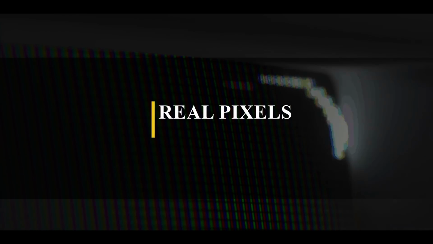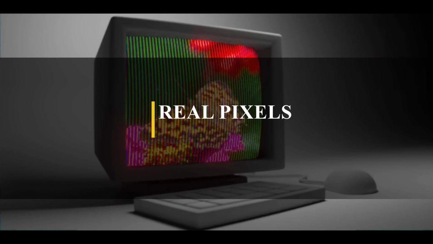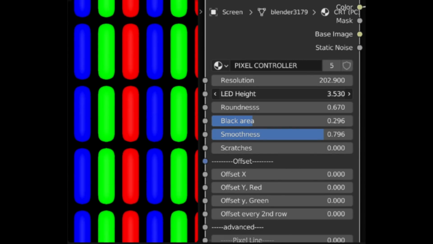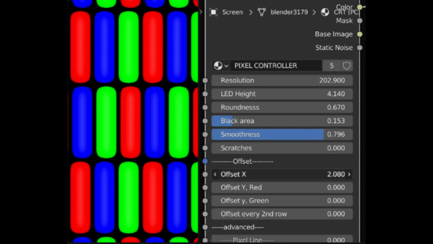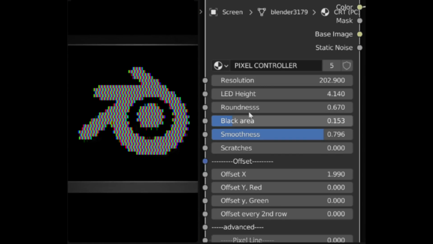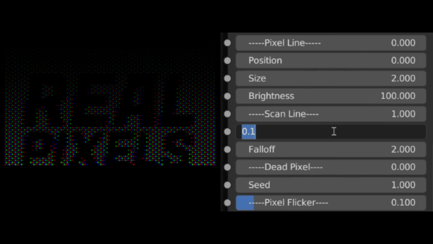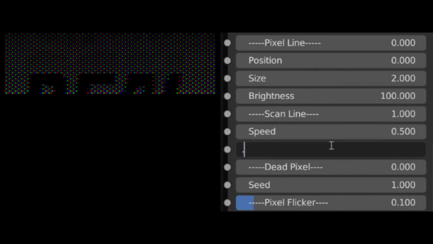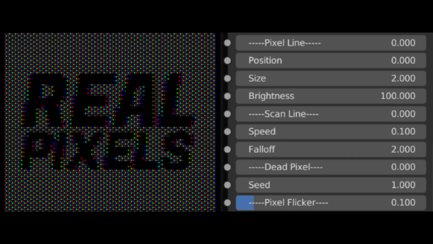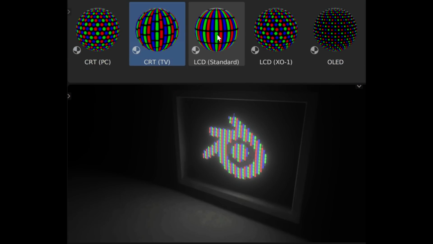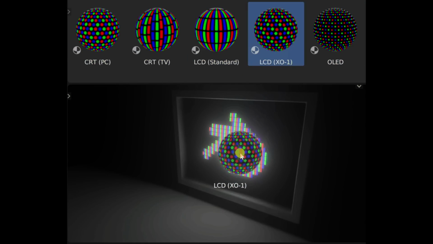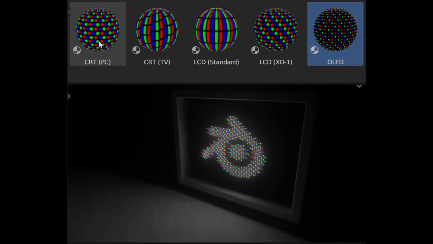Now we're gonna talk about an add-on that does a completely different thing. This is actually a new add-on called Real Pixels, which was just released by the popular YouTuber Polyfjord. It is essentially a shader that allows you to add your own image or video to the screen, and it is highly customizable. It has 5 photorealistic presets, including OLED, LCD X01, LCD Standard, LCD Television, and LCD PC.